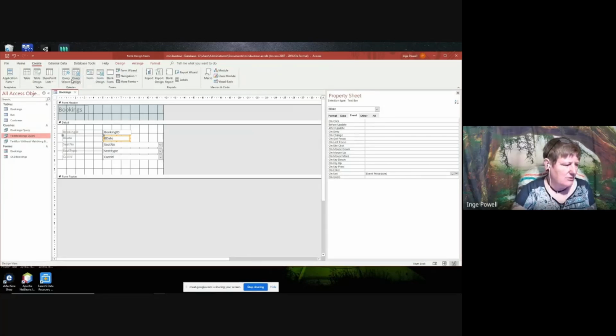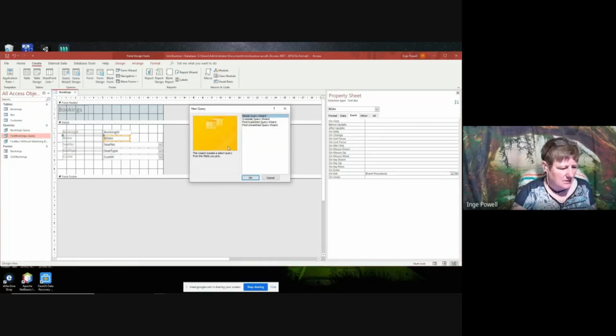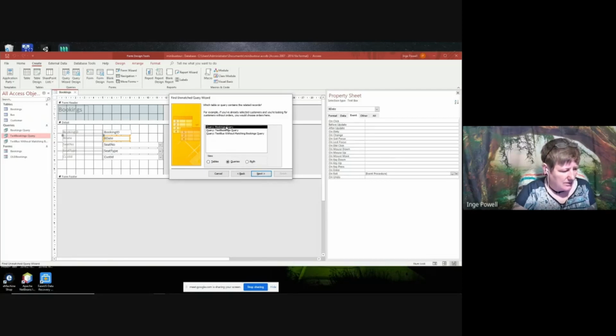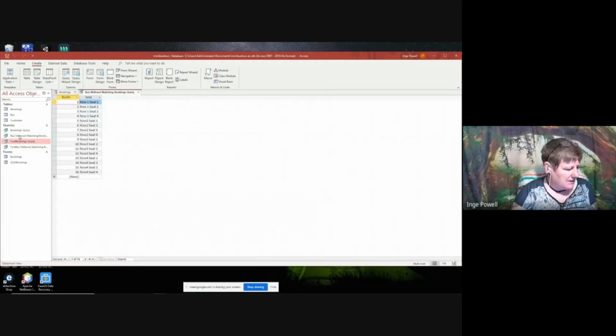Usually you just do it all in one, but I wanted to show you in bits so you can see it happening. This time we're going to go from the unmatched query. We want to show the buses. We want to compare it with the bookings query, sorry, the query. And it is the bookings query that we're comparing it with. And we want to show seat ID against seat number. Just make sure that's showing there. And finish. So now hopefully that's picking up with data. It might not have done that before.